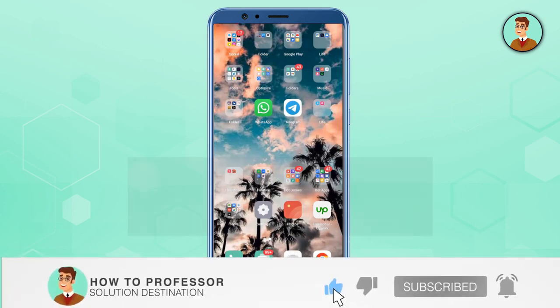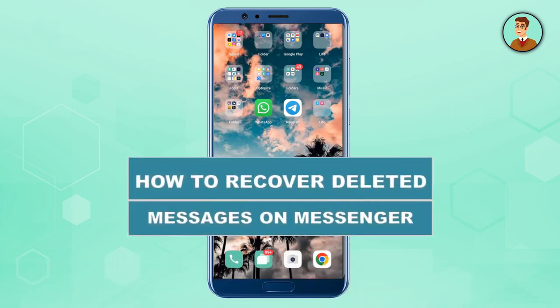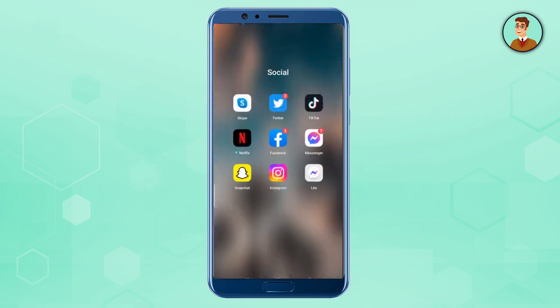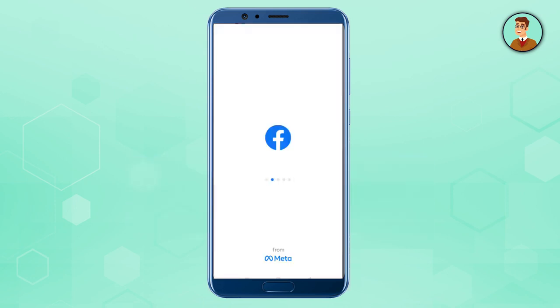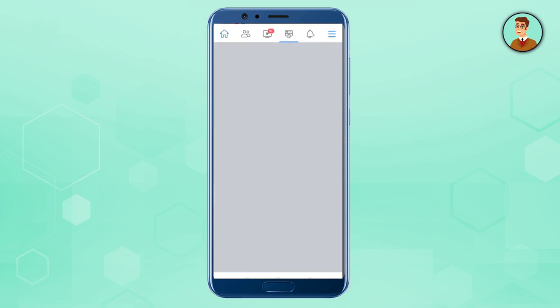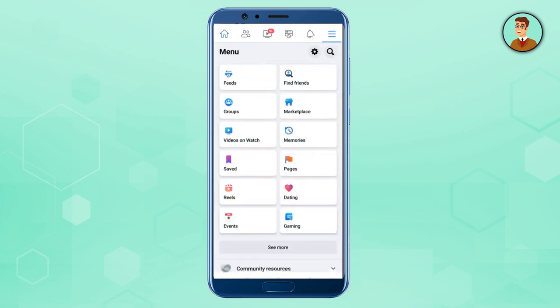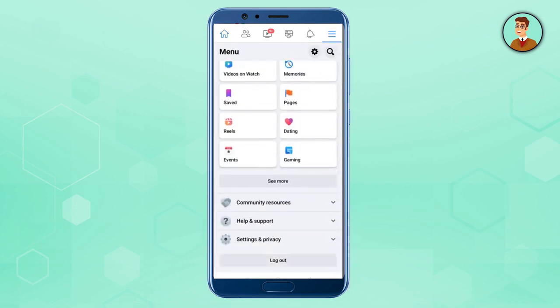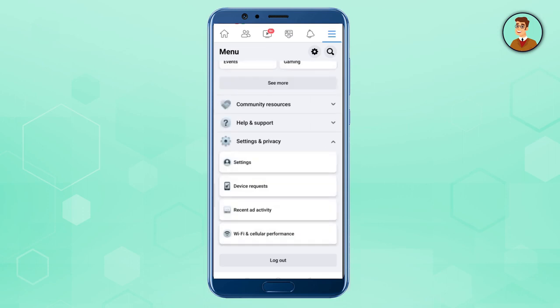For today's video, I'll be showing you how to recover deleted messages on Messenger. The first thing you need to do is open your Facebook account. Then, in the top right corner, click the three horizontal lines. After that, just scroll down and go to Settings and Privacy.